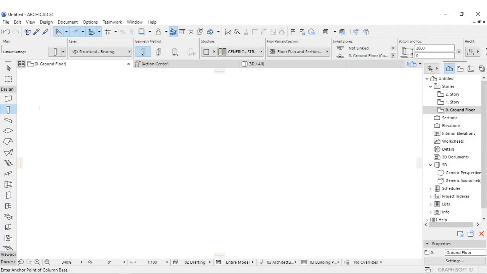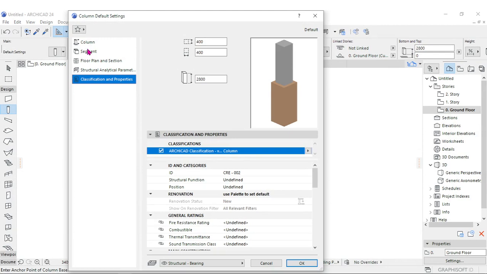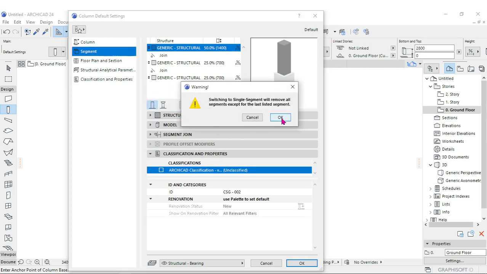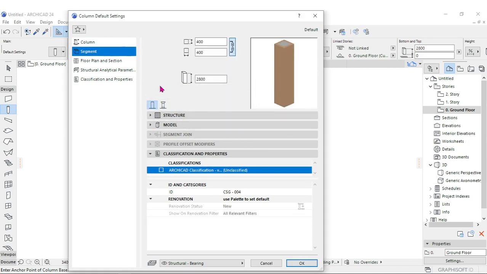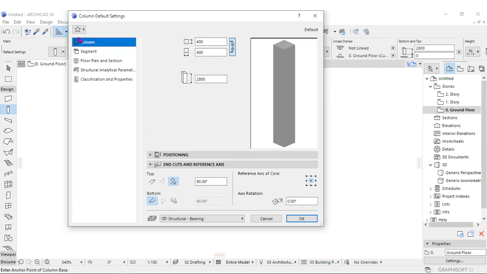So let us proceed and create a single segment column, and I'll proceed back to the settings dialog here. Maybe I'll start at the segment and make sure that I have a single segment. I'm going to click OK. So remember, this is what we had. I'm going to uncheck that particular link here. So maybe I'll start at the column there and make sure that I uncheck the link here. So click to turn off the linking of the cross-sectional height or the width.